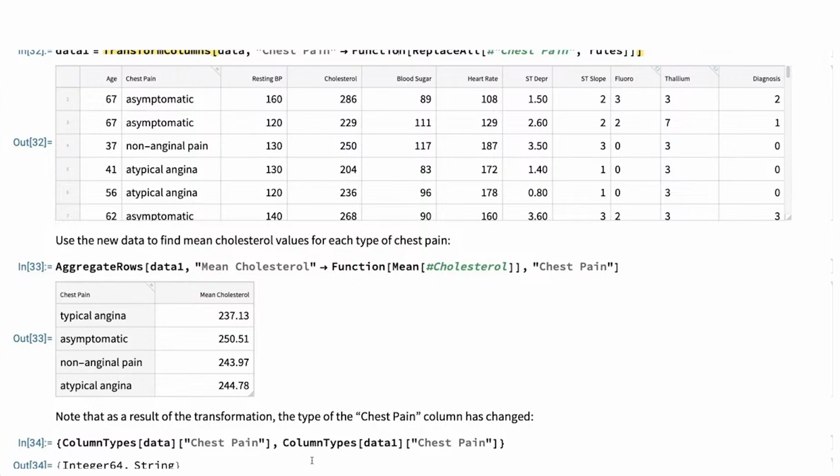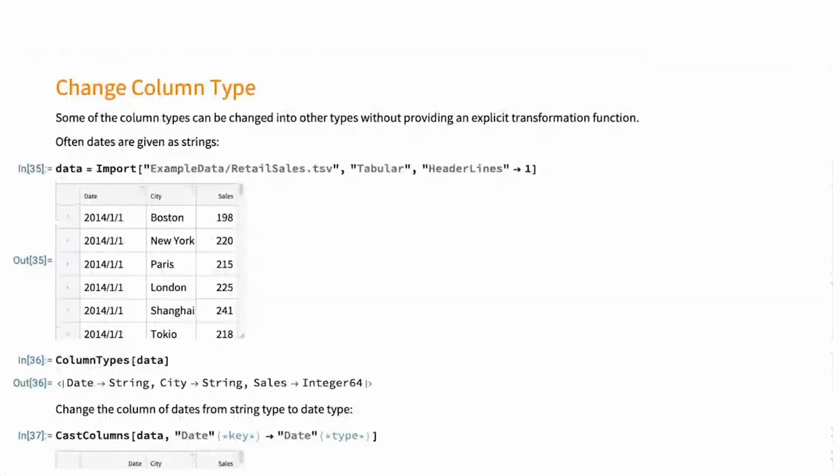But in this case, what happened is that the type changed. So the column type of the chest pain originally was integer type, and through the replacement, the type now changed to string. Generally speaking, changing the column type might be needed to better describe or analyze the data.